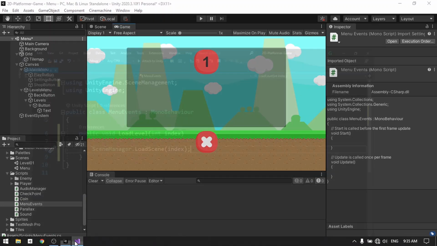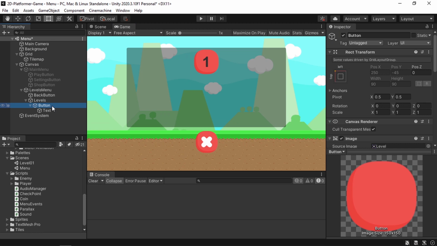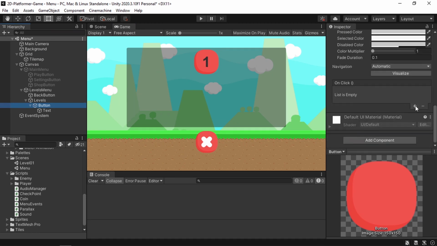Now we can call our function when we click on the button. For example, if we click on this button, we want to load the first level. So let's click on this icon. Then to use the function, we need to attach our script to an object in our menu. For example, I'm gonna put it under the canvas. So let's drag it under our canvas object. You could also create an empty game object for that.